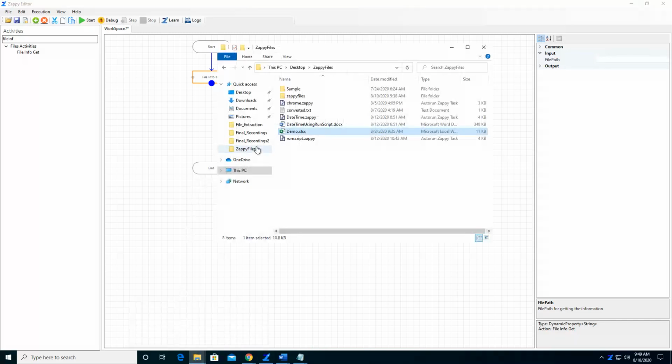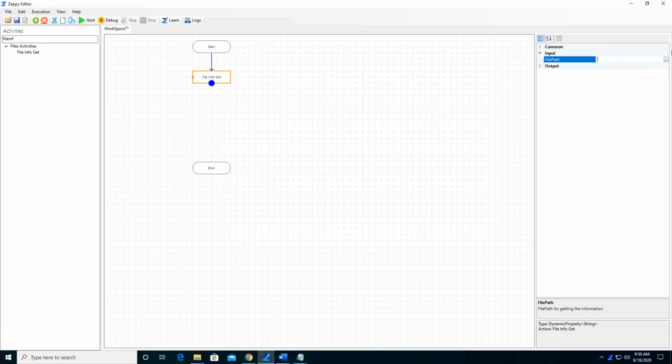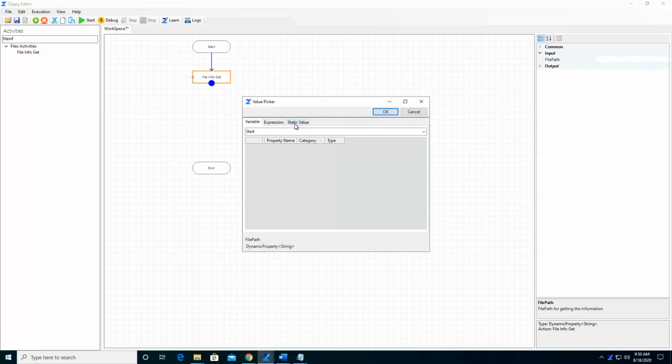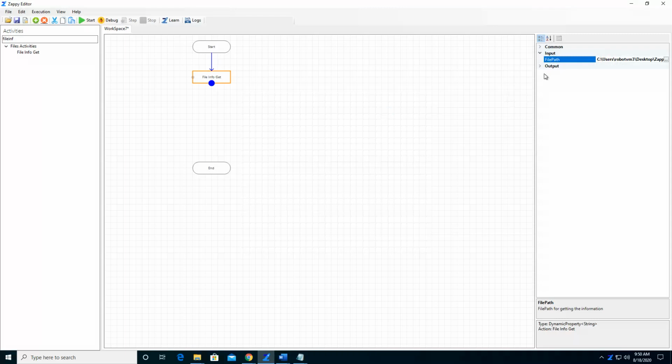Go to your file location, select this file location, Control C, paste here. Remember the name which we want to provide here. Go to the value picker, static value, paste here. And the file name is demo.xlsx. Just type the name of your file here. Press on OK button.